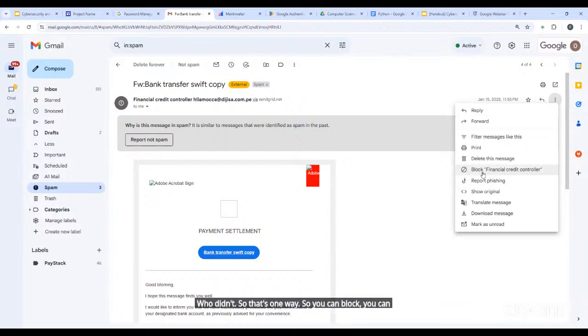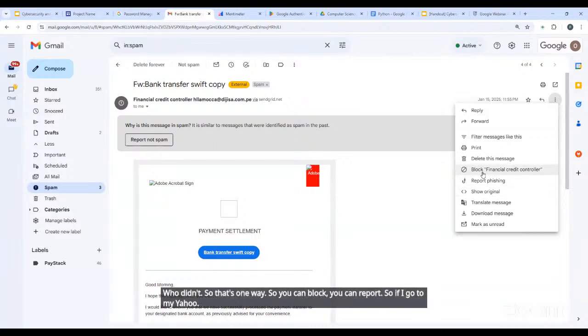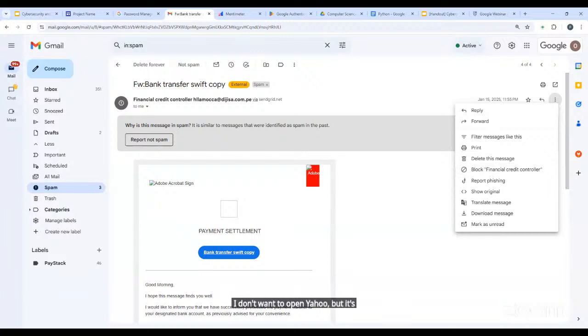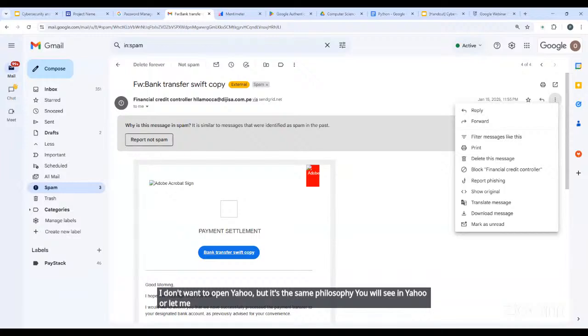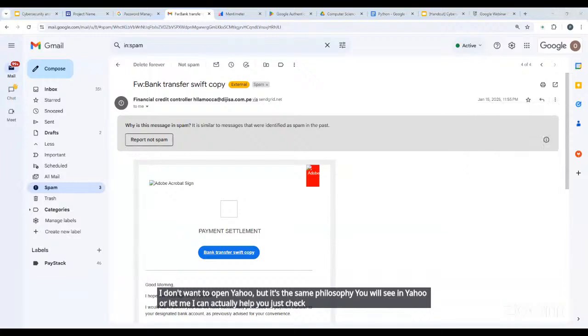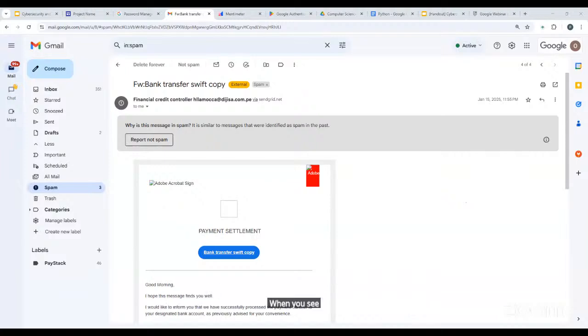So if I go to my Yahoo, I don't want to open Yahoo, but it's the same philosophy. I will not display my Yahoo mail because of my personal information there. But if you go to Yahoo, when you see a spam email, you are able to block it. You just block them. So once you block them, well, it's asking me to sign up. It's going to give you time.